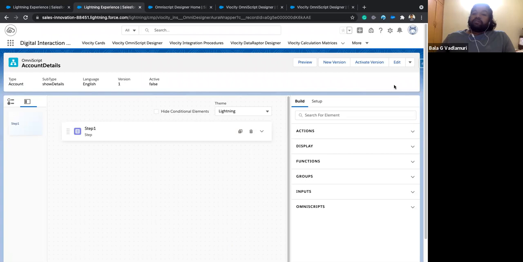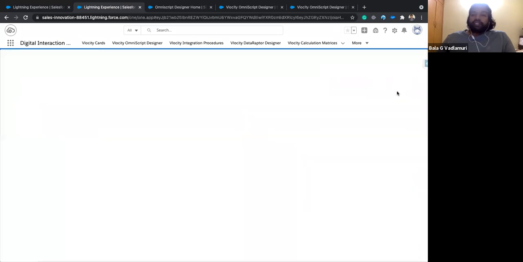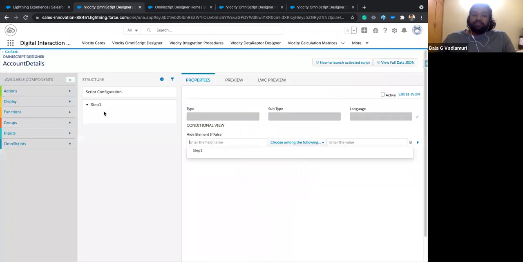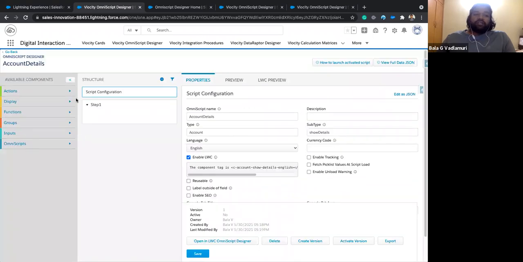Okay, so the only difference is that you will see the canvas here, and you will see all the tools, all the elements and the structure here. In the same way, if we navigate to the classic designer, we'll see the elements here, we'll see the structure here, and in the LWC designer we will see the preview. There the preview is directly visible. Here the preview is not visible, we can only see the structure.